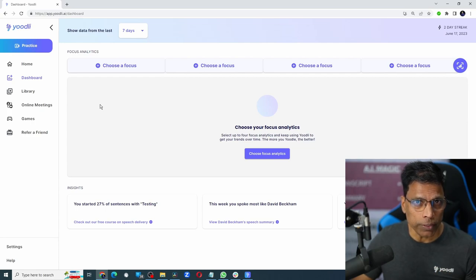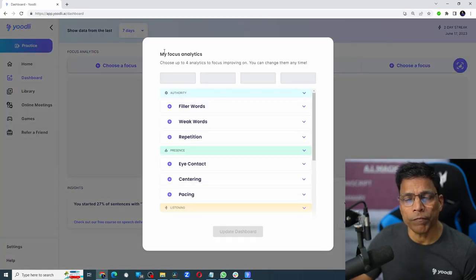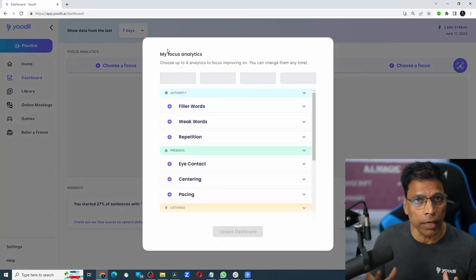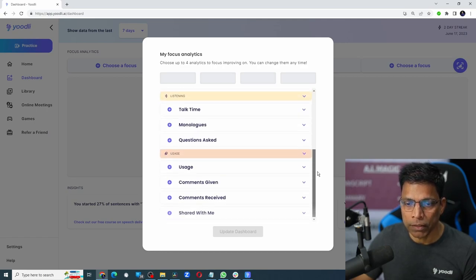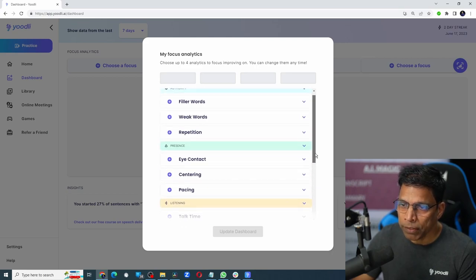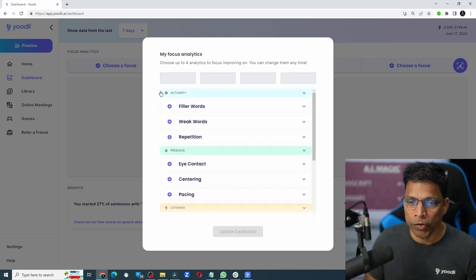To choose a focus area, you can click on choose a focus, or you can again click on the graph option. You can think of these focus analytics as KPIs, or key performance indicators. As of now, they are broken into four groups: authority, presence, listening, and usage. Under each group, there are specific focus analytics. In the authority group, we have filler words, weak words, and repetition.